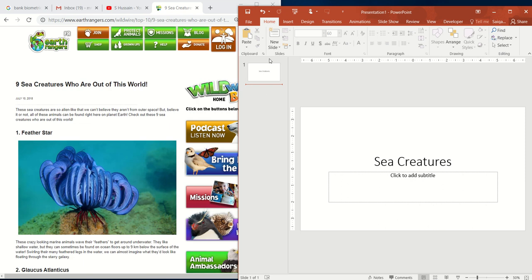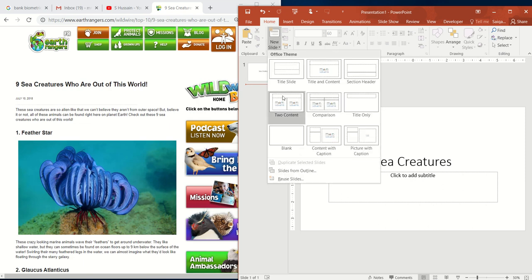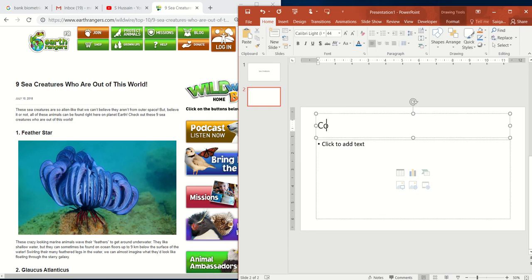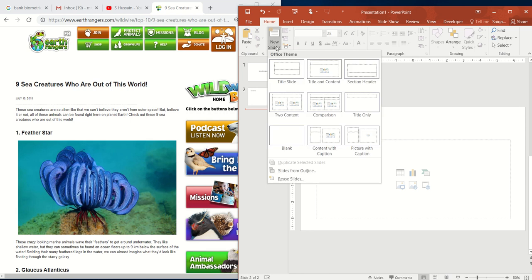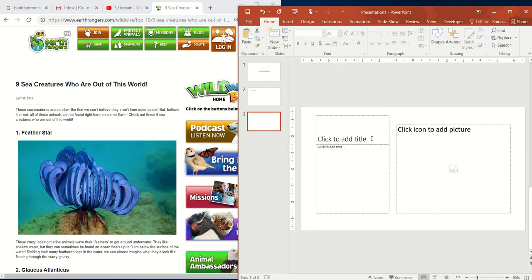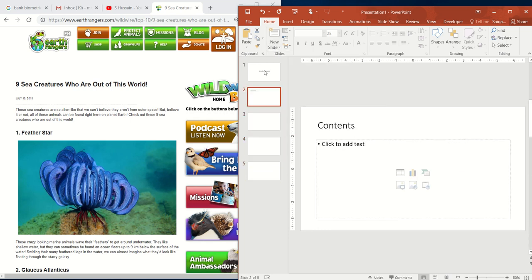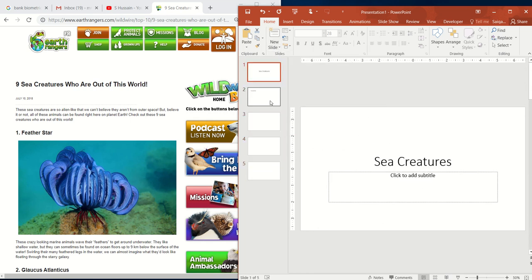Okay, when I insert a new slide, I'm going to be careful as to which ones I'm going to pick, because I need to know which ones I'm using when it comes to editing templates. So I'm going to go ahead and select title and content because I want some sort of contents page for my sea creatures presentation. I'm also going to click picture with caption, and I'm actually going to have 3 of them for this presentation. Okay, picture with caption, some content slide, and a main title slide.